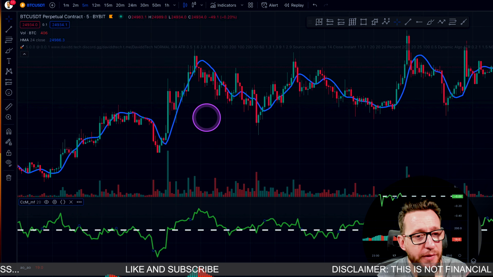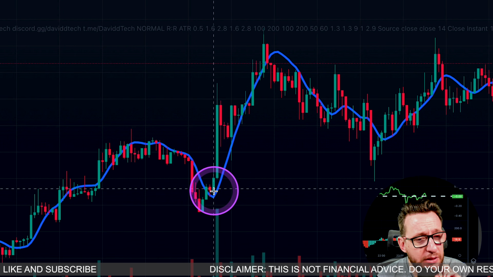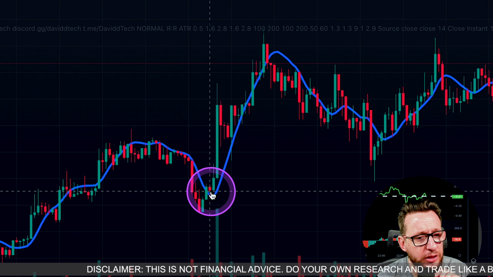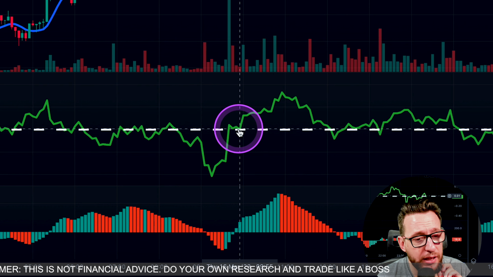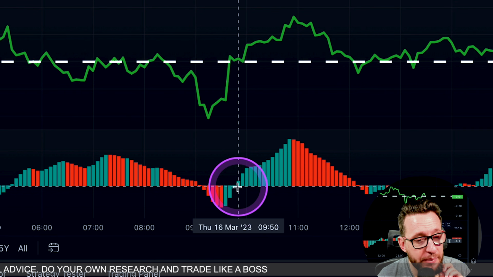Okay, let's have a look very quickly at a long entry. We would be looking for our price to come above the actual HMA. So we'd have our entry just here. We'd like the CMF to be above the 0 line, so we'd need to be just here. And we need our awesome oscillator to be above the line as well.